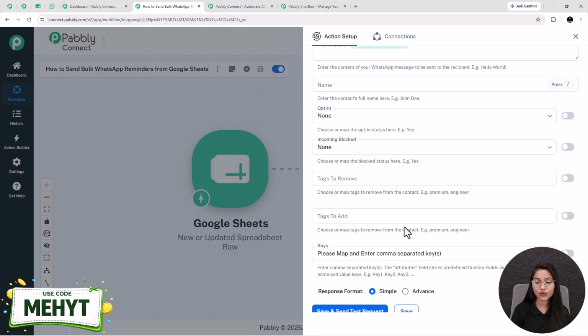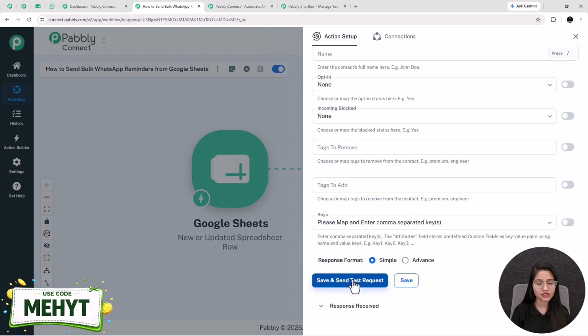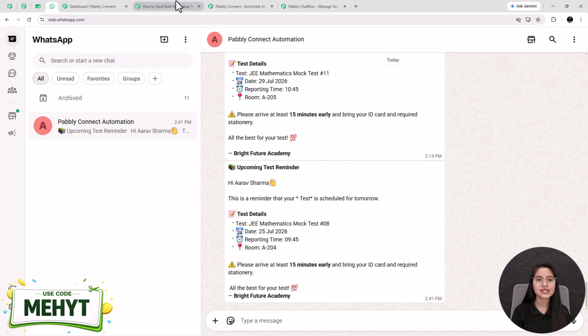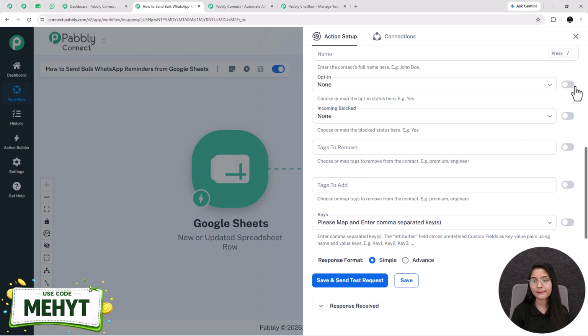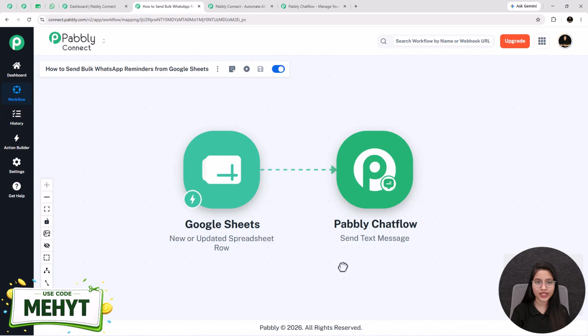And I want you to know that I have clicked on the Save and Send Test Request button just for testing purposes. You don't have to click on this button manually, you just have to click on the Save button and the automation will occur automatically. As we have successfully received a message on our WhatsApp, this means that our action step is also working perfectly and our workflow is completed.